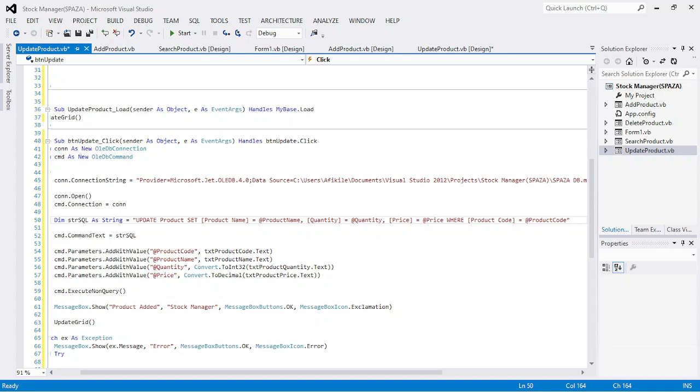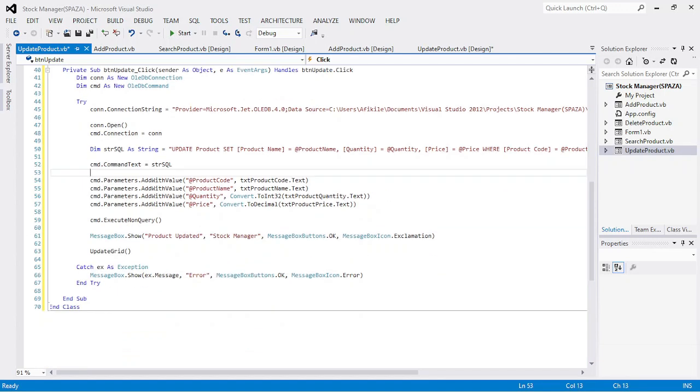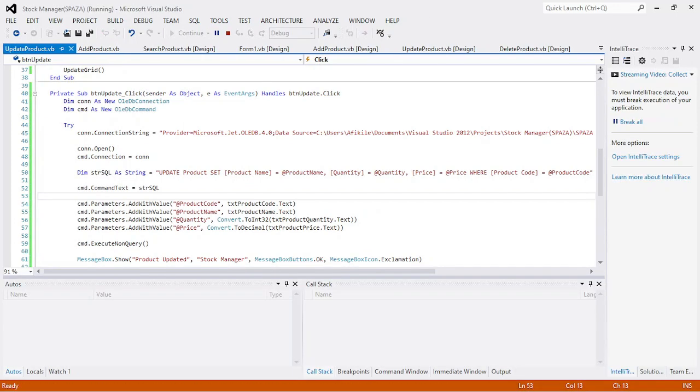Set product name is equal to the value at product name. Quantity is equal to the value at quantity. Price, the value at price. Where product code is equal to the value at product code. So this is the SQL statement, and also the message will be different. We'll say "Product updated", and everything else will be the same if we run our program.